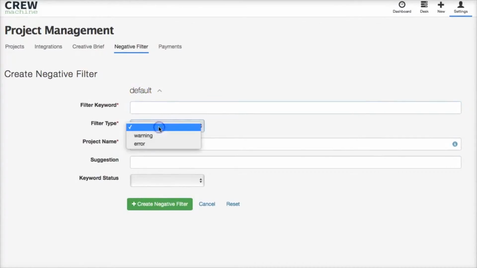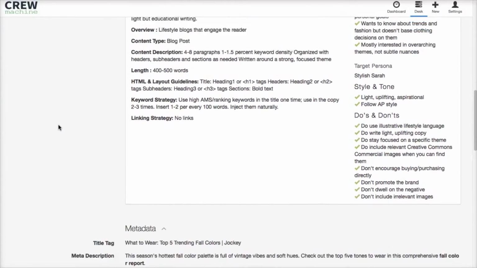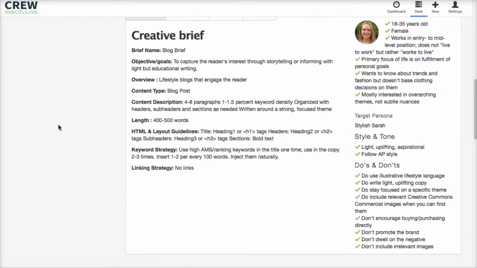Here's where you enter the keyword and you choose between warning and error, the difference being that an error will actually stop the person in their tracks and a warning will simply give them a heads up. You associate it with a specific project, and then here's where you can put in additional instructions to the person, such as don't use this phrase, or please substitute this phrase with something along the lines of this or that. Then you decide whether it's active or inactive. Then you create the negative filter, and once it's created, it shows up here on your desk. Next time somebody tries to submit content that contains a match for that negative filter, they'll be stopped or they'll get a warning.